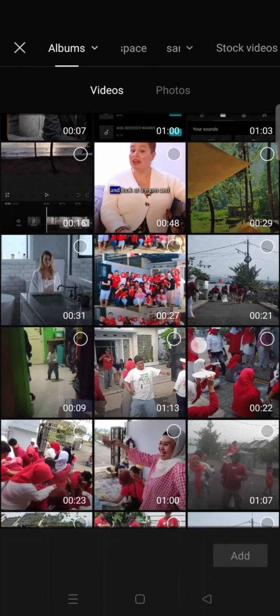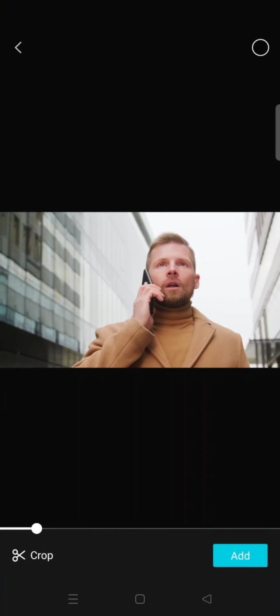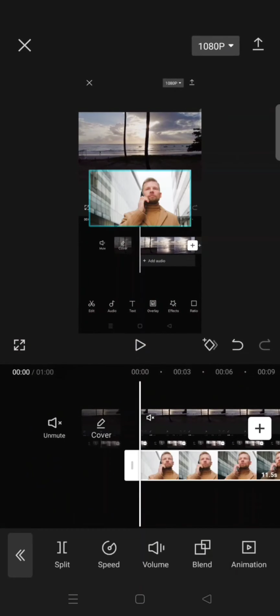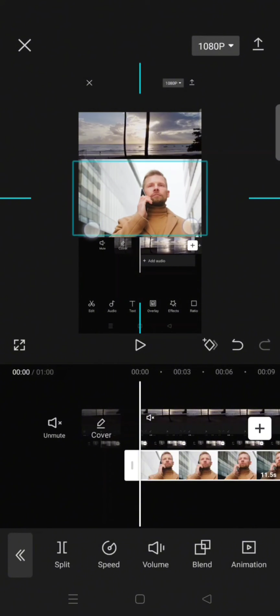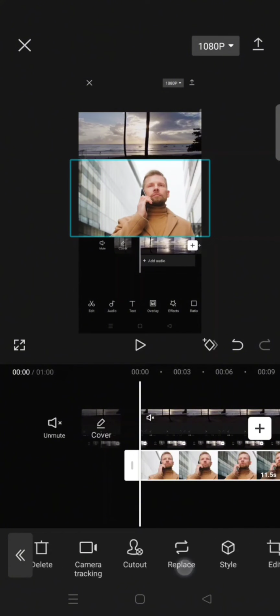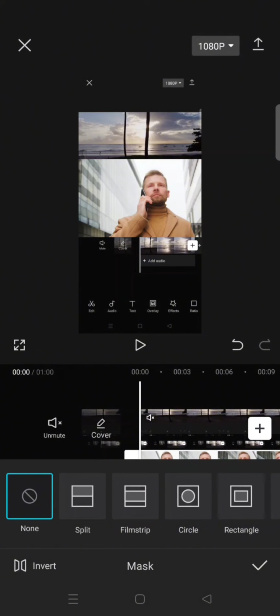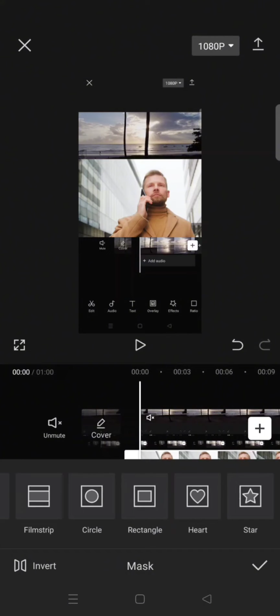For example, okay, I'm going to use this video, click on add, and here you can adjust the size and just go to mask. Okay, click on mask and then select your shape. So there are lots of shape that you can choose.